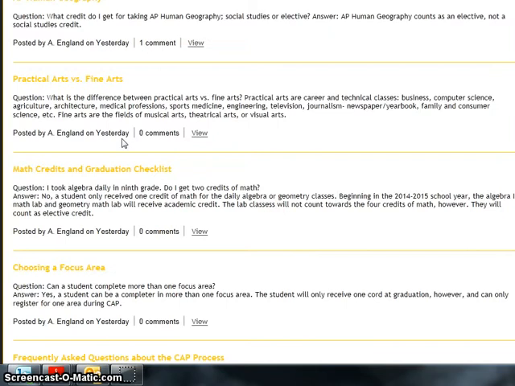Practical arts versus fine arts. These are well detailed and outlined in the course guide, but the difference is fine arts are musical arts, dramatic arts, and visual arts, while the practical arts are the career and technical education classes, so they count differently in the credit checklist.